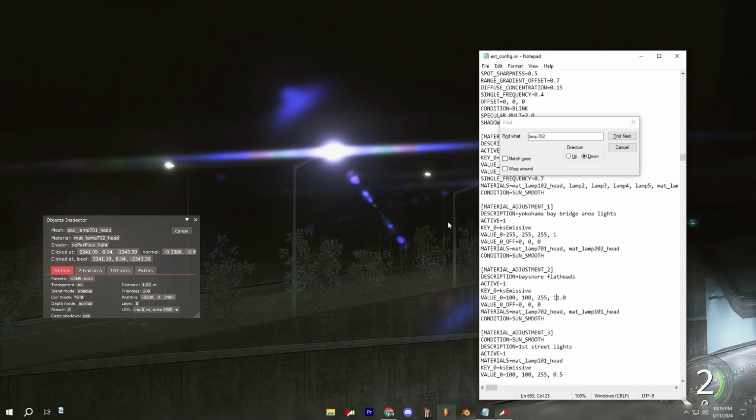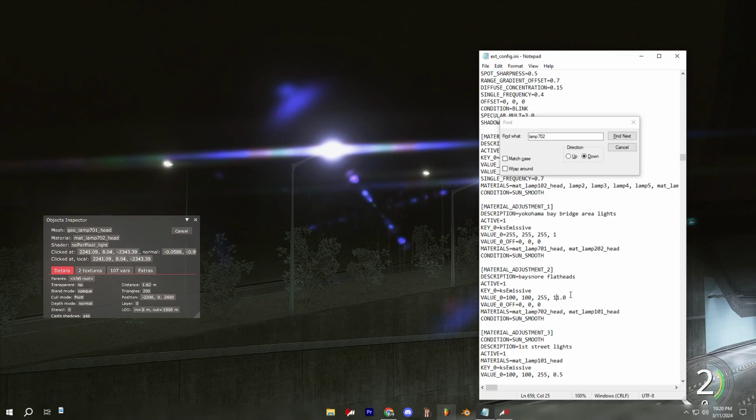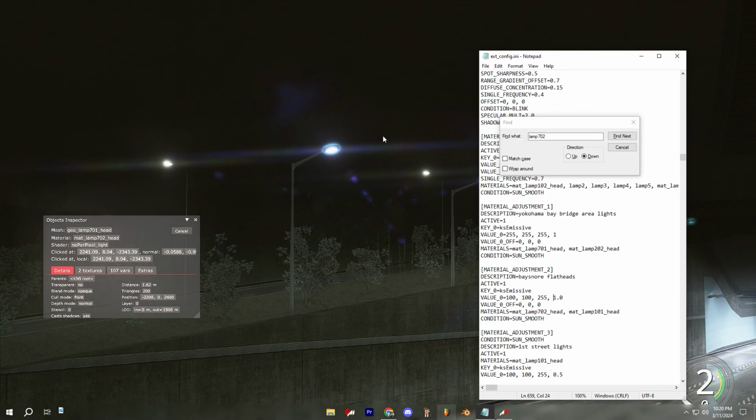I don't recommend doing this unless it's for tunnel lights or a specific light on the map that you really want to see from far away. But other than that, I'll just keep it at default, or if anything, I'll lower it. And as you can see, it looks pretty good on camera.